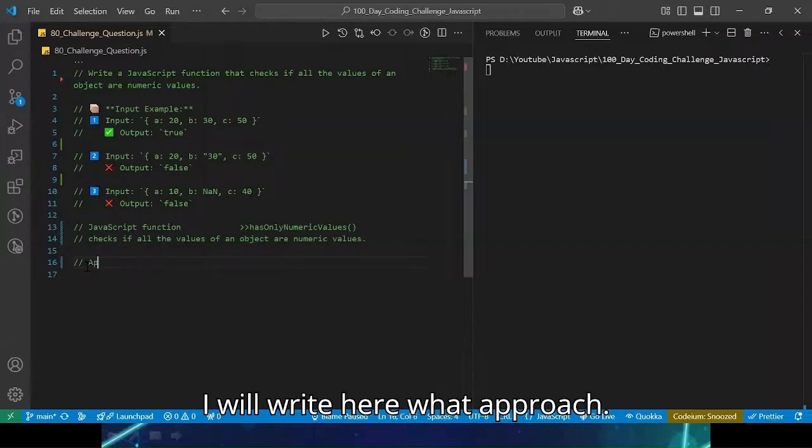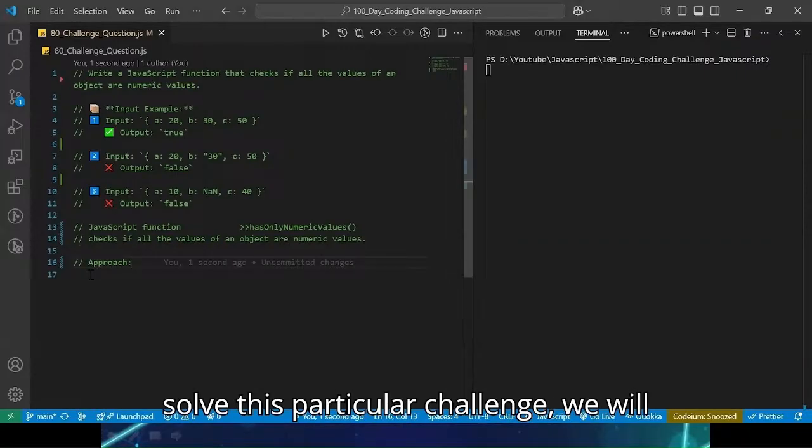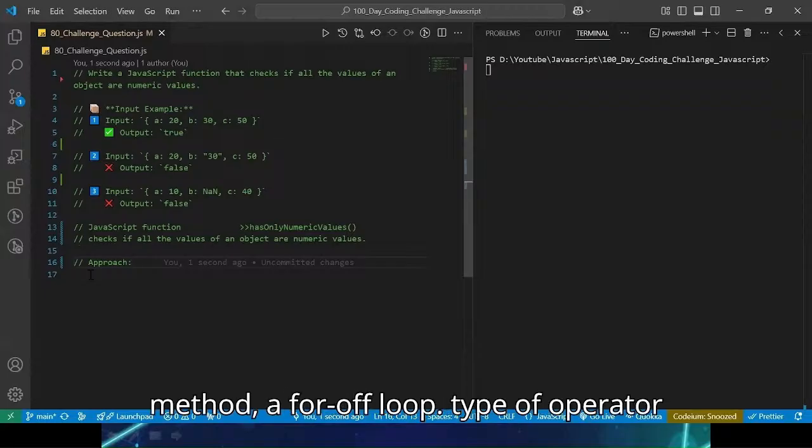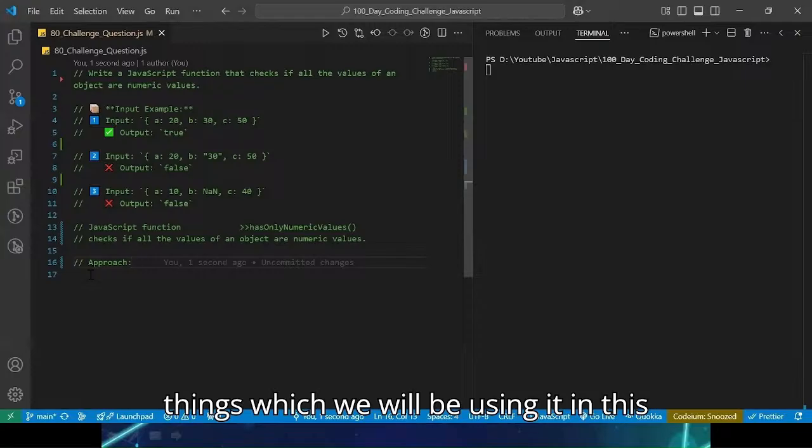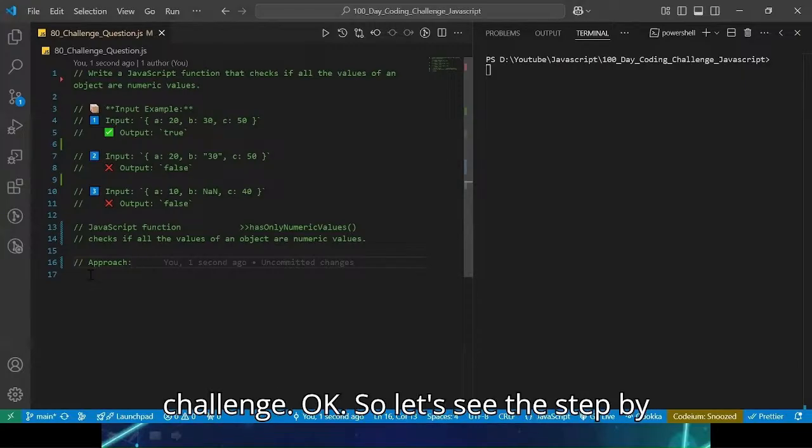So I will write here: Approach. To solve this particular challenge, we will be using the Object.values method, a for...of loop, the typeof operator and the isNaN method. So these are the 4 things which we will be using in this challenge. So let's see it step by step.